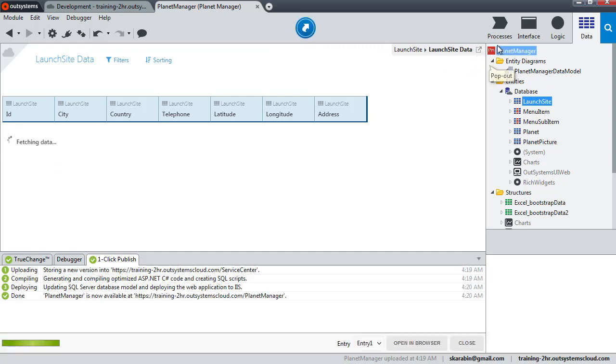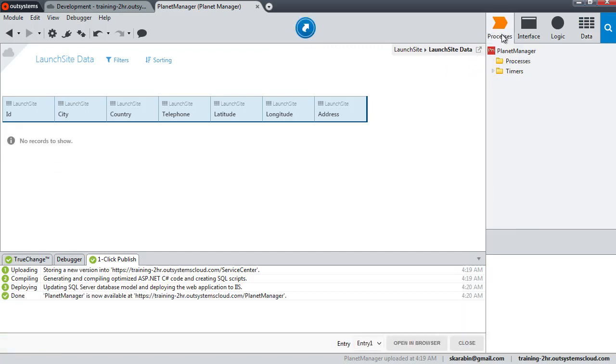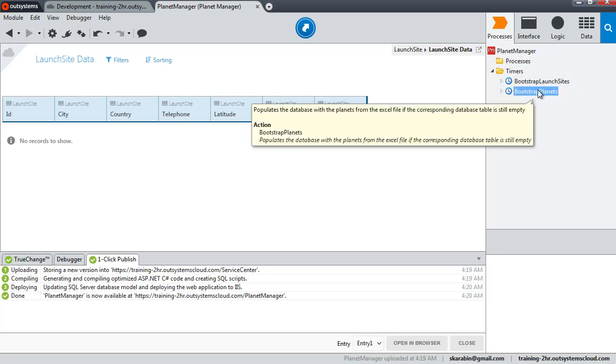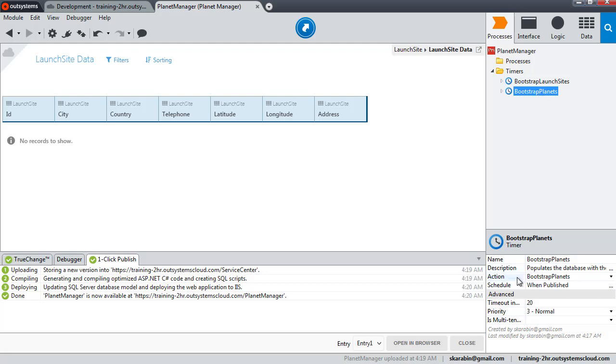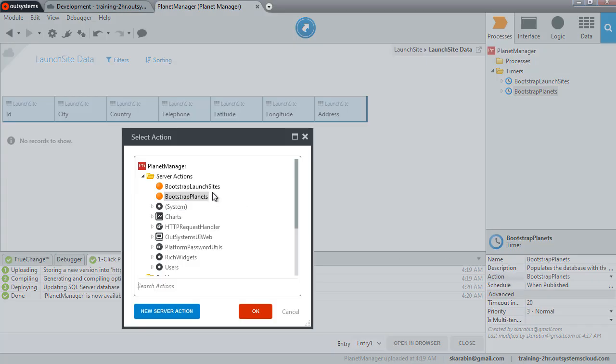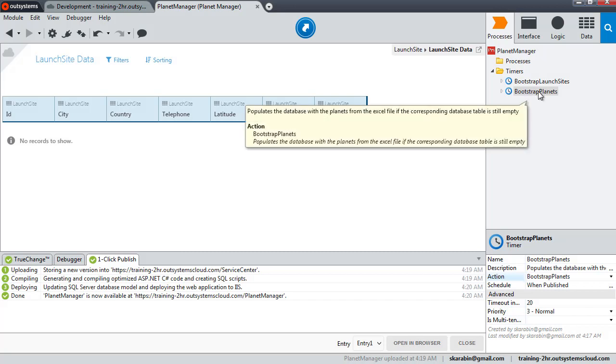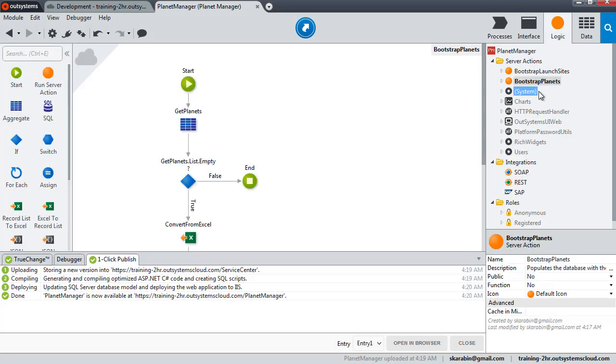And while it's doing that, we mentioned that part of the wizard that was bringing in and importing these created the Bootstrap. And if we look at the Bootstrap for the planets, it called the Bootstrap planets action, and it's going to run these timers whenever we publish to the server. And if we double click on the action, it can show us which actions are available. And if we go back and double click on the planet timer itself, it takes us right to the logic tab and shows us this action. And that's the one we mentioned that was going to import the planet info.